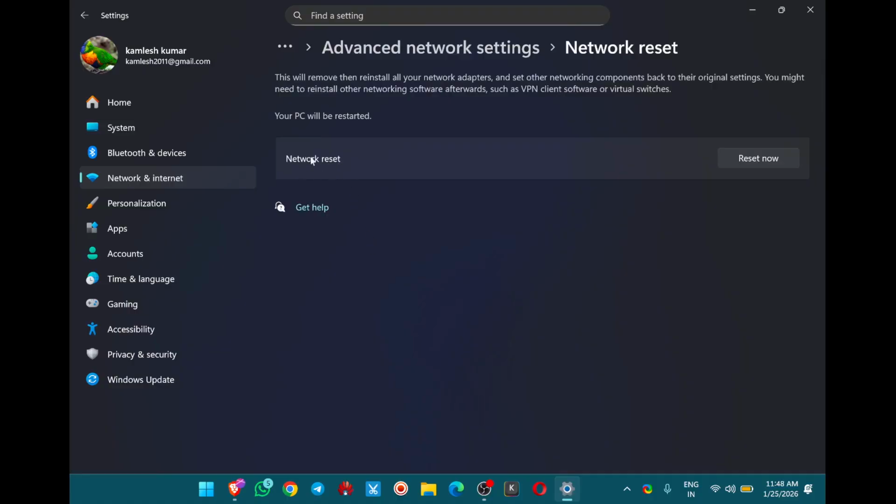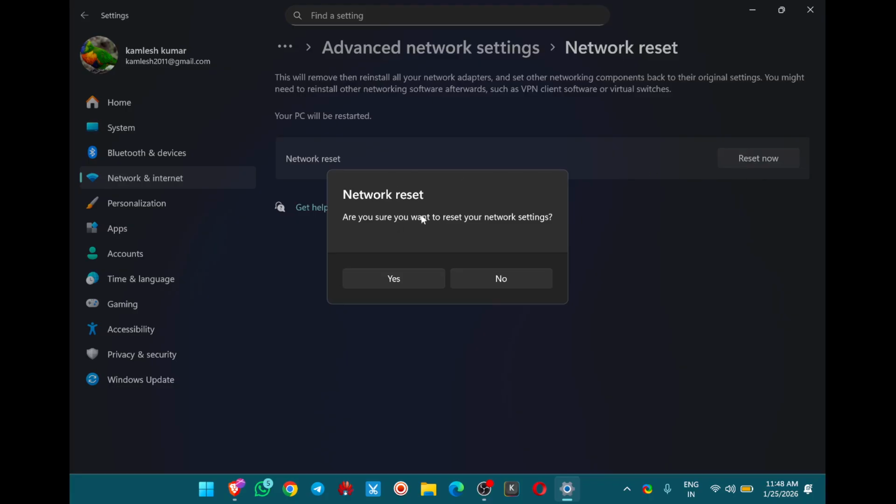Now you will see Network reset. Click on this one, Reset now button. When prompted, click on Yes. Before that, you should note that this will reinstall all your network adapters and set other networking components back to their original settings. You might need to reinstall other networking software afterwards, such as VPN client software or virtual switches.